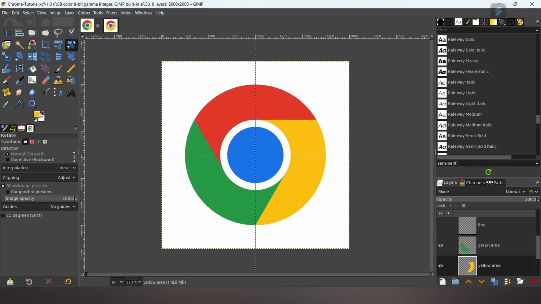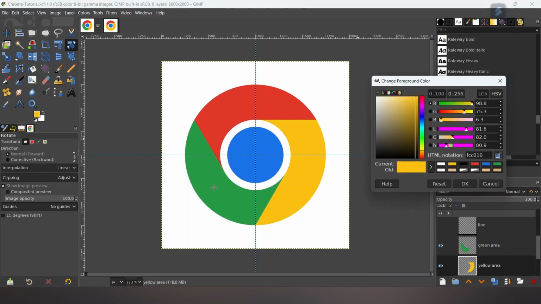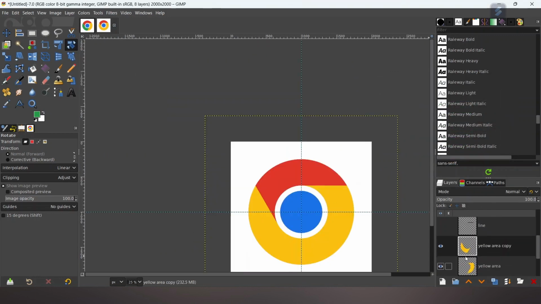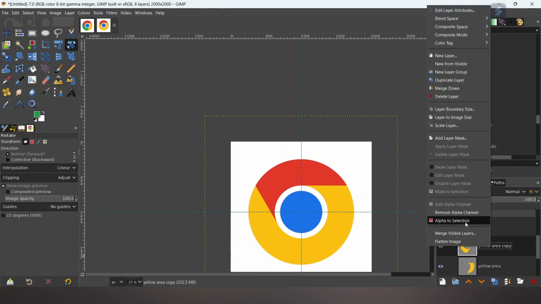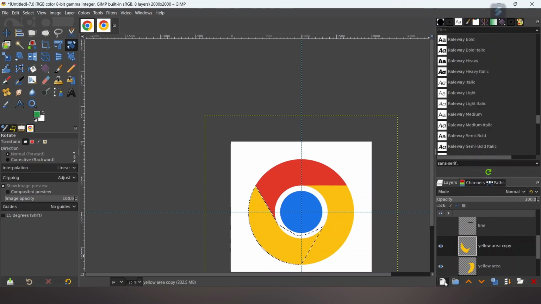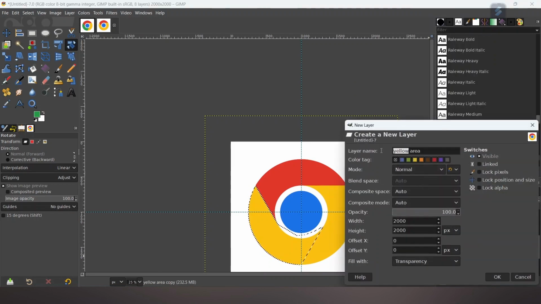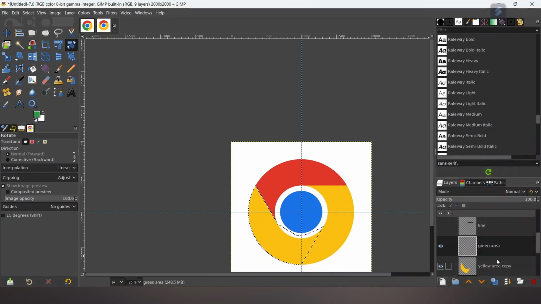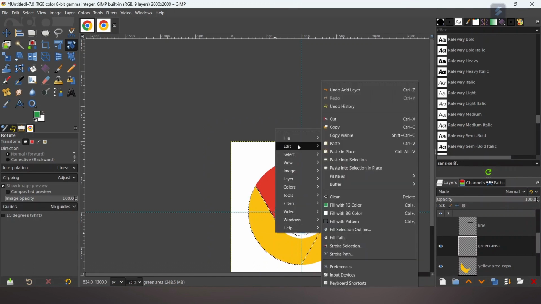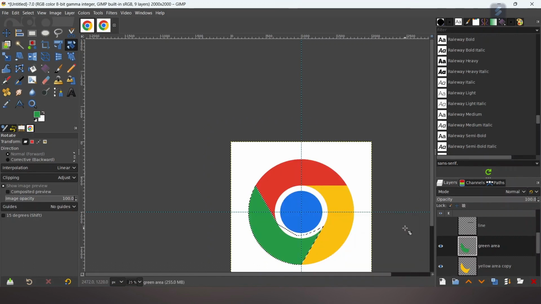Alright, now we can pick the green color. So it's this one. And then now we go to the yellow area and we go Alpha to Selection. And we create a new layer and we call it green area. And we click OK. So in our new layer, the green area, we right click and we go Fill with foreground color, Ctrl+Shift+A to unselect. And we can delete the yellow area copy.